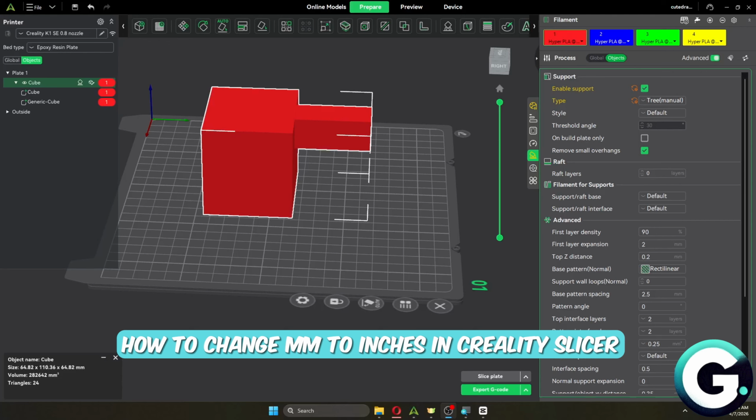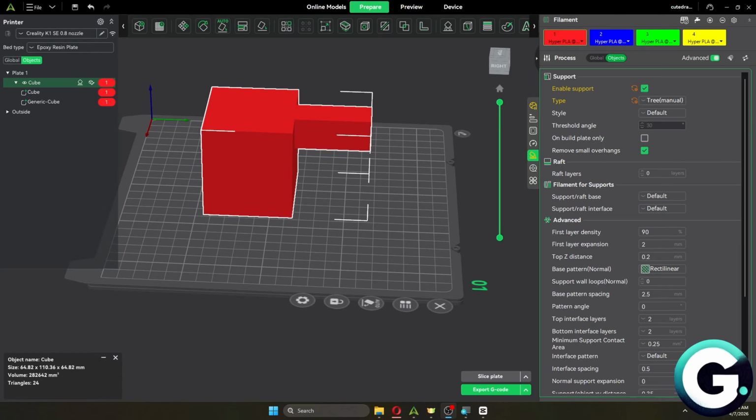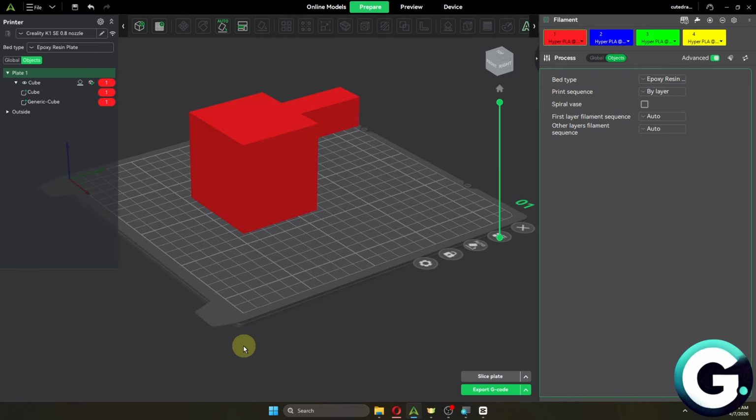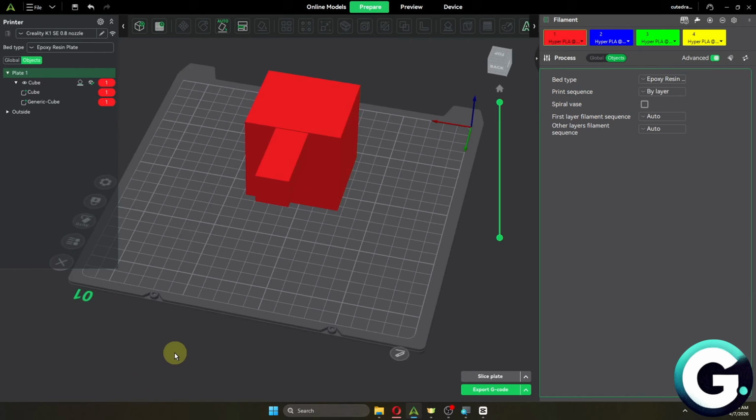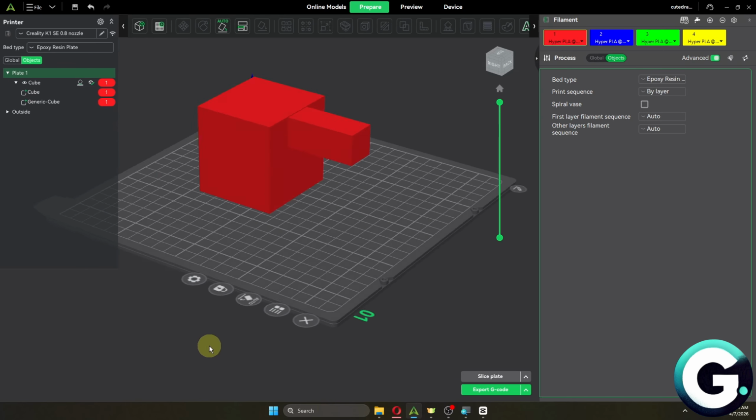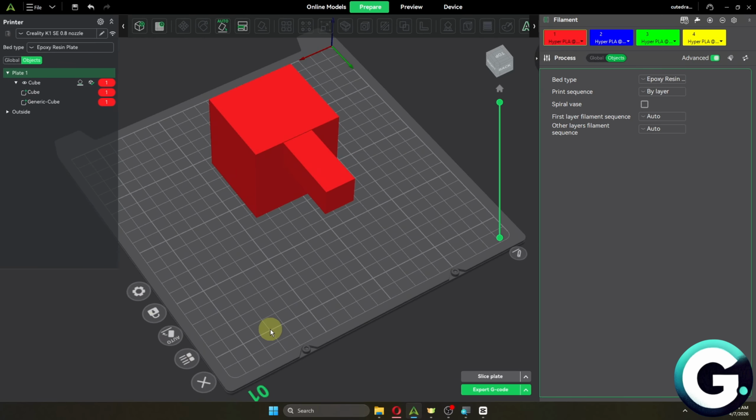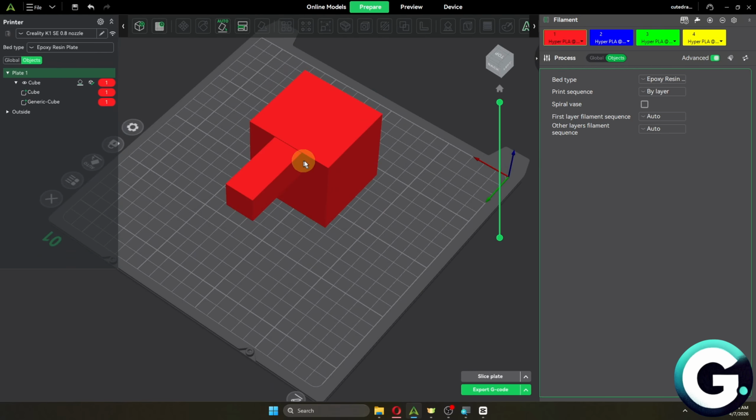How's it going, everyone? In today's video, I'm going to show you how you can change to inches in Creality Slicer. Now, if you're editing your models in slicers, it is basically set to millimeters as a default, because it's crucial, even in millimeters, that you get everything right.